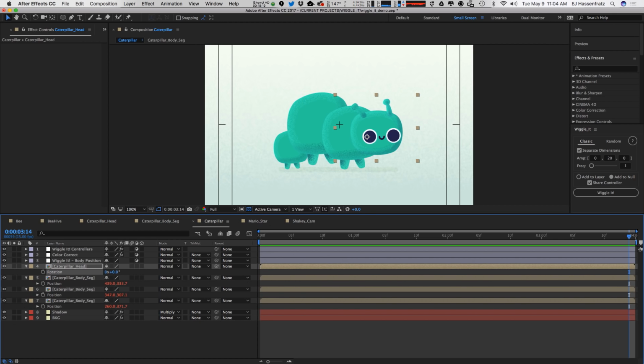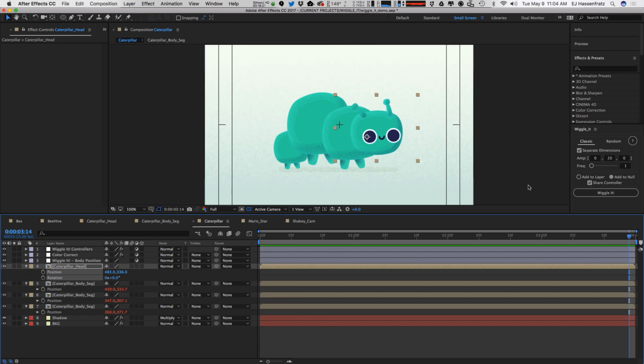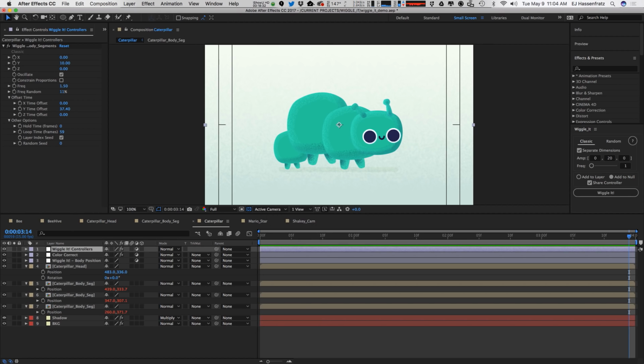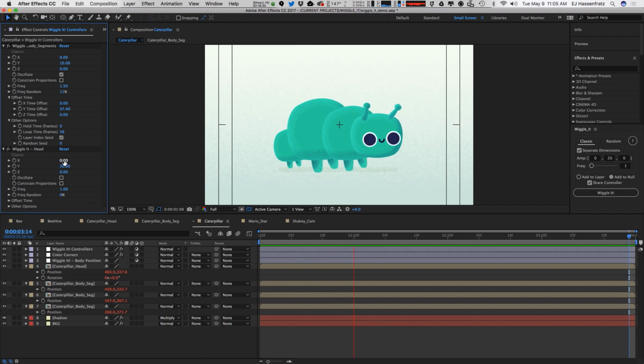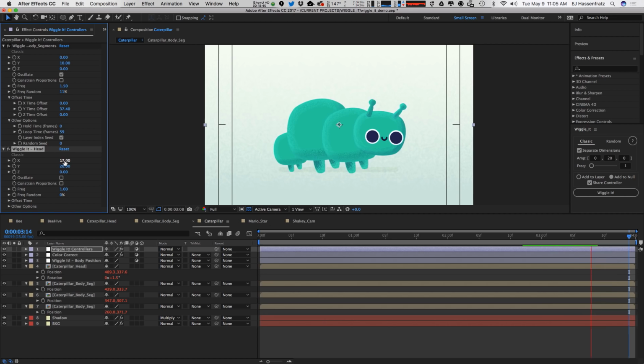So let's actually do position and rotation on the caterpillar head. So we'll actually have this share a controller, and I'll just keep separate dimensions on, wiggle it, and this will be the head rotation. So now you can see that the head is now moving, and the X will actually control the rotation here. So now you can see we have some really nice rotation and position stuff happening. Maybe a little bit too much rotation values here. So the X is controlling rotation and the actual X on the position as well, because this is a shared controller.